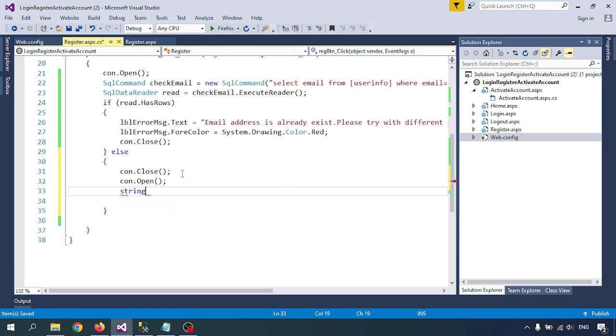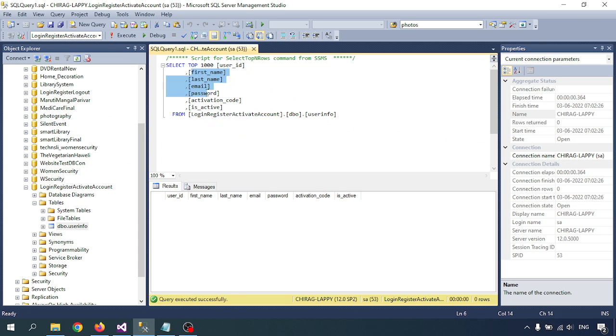I'm creating one string, insert user. I'll write insert into user info. I'll write down the values here. So what are the column names? Let me copy that.